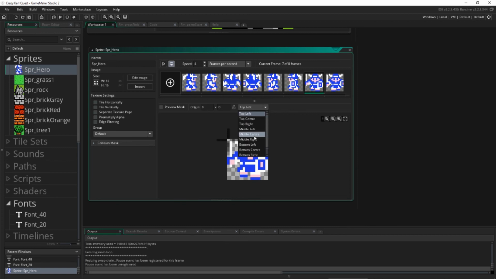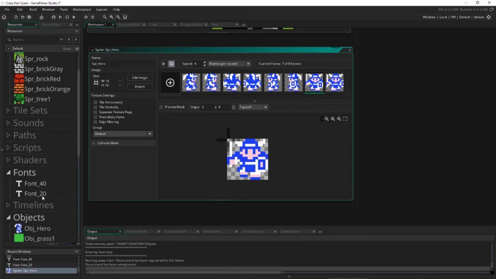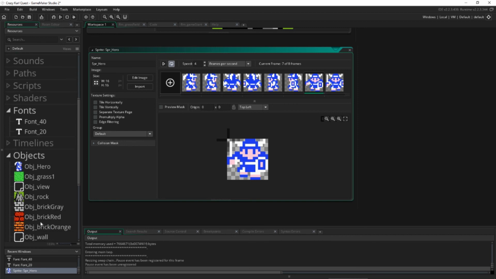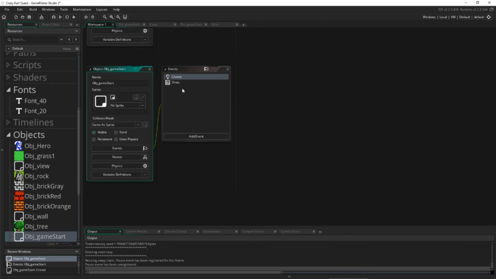We could do middle center, and that'll move the origin to the center, which would make our lives easier for drawing it exactly where we want. But I don't want to do that because it's going to screw with our hero later on in the game. So we're going to leave the origin at 0,0 and instead use a little bit of hacky math to solve our offset problem here. So let's go back to the game start.